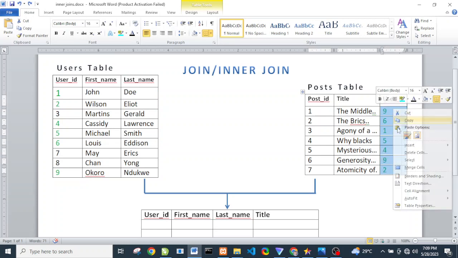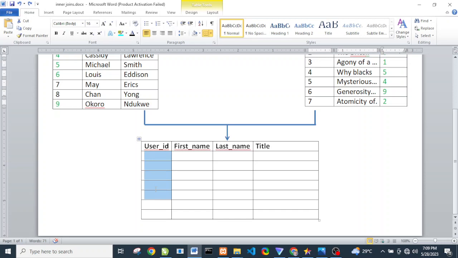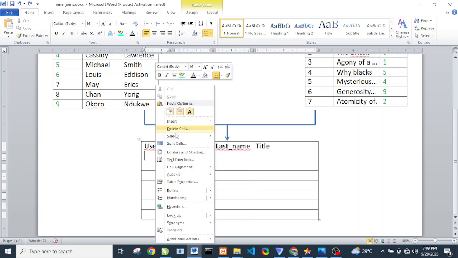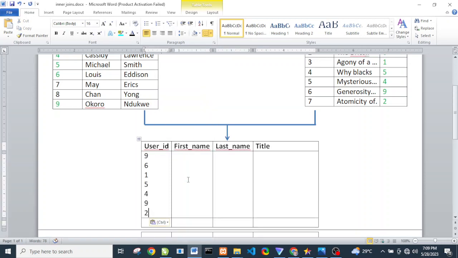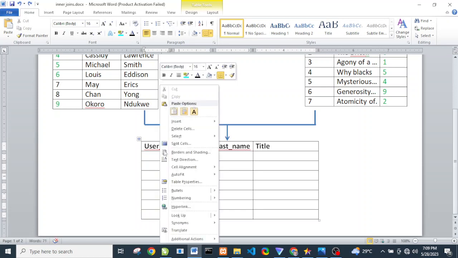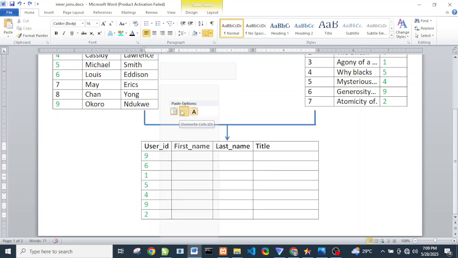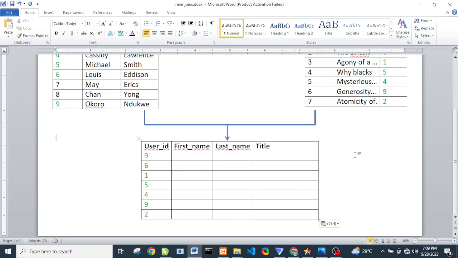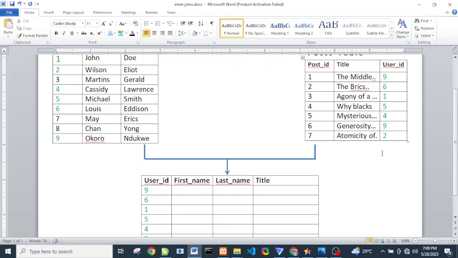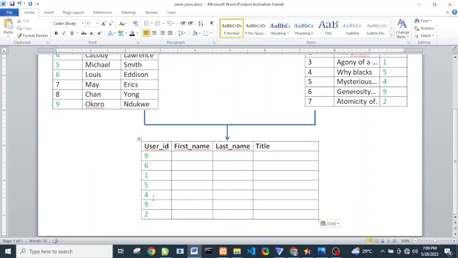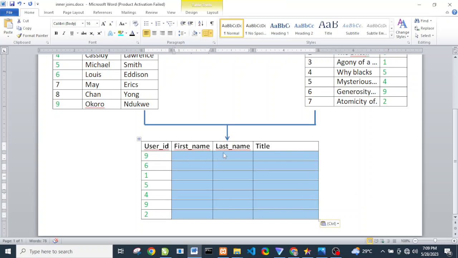So since all the posts here belong to a user, SQL will simply copy this. Let's copy this and paste it right here. So it will copy all of these IDs and bring them over here. Then it will start checking to fill up the other columns.